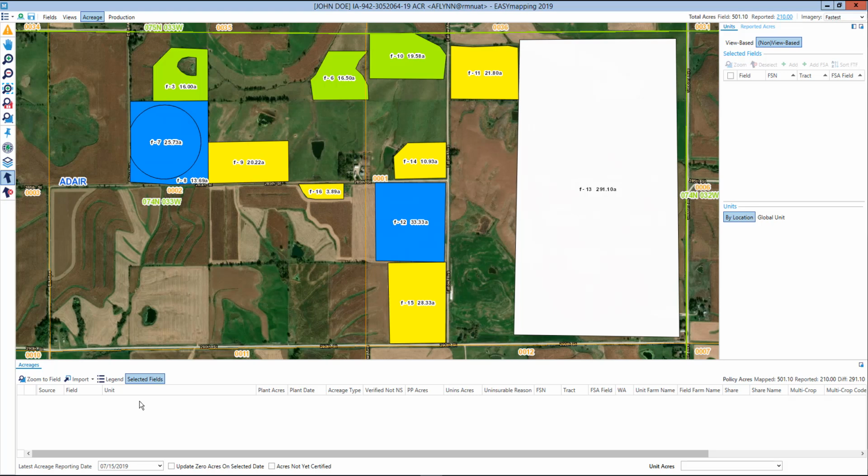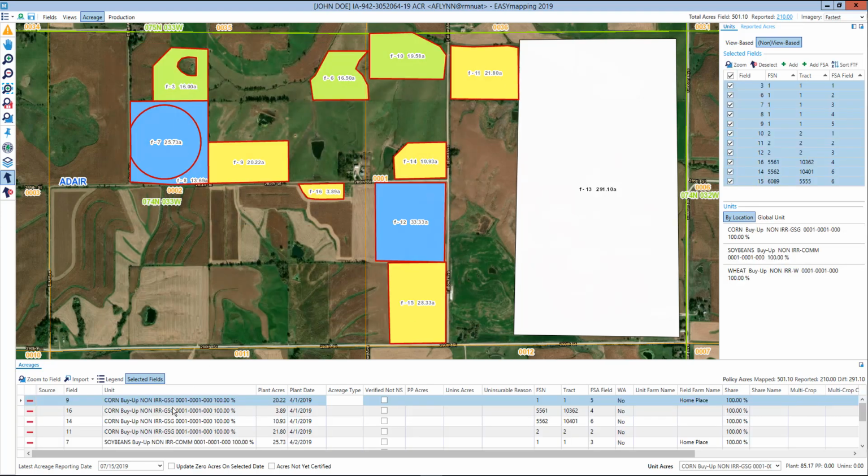I also want to point out that you can see currently the grid is empty, and that is again because we currently do not have any fields selected on the map. So you can see here if I just click and hold and select all of these fields, they once again show up in my grid with the acreage and units already tied to them, as well in the FTF grid here over on the right hand side.